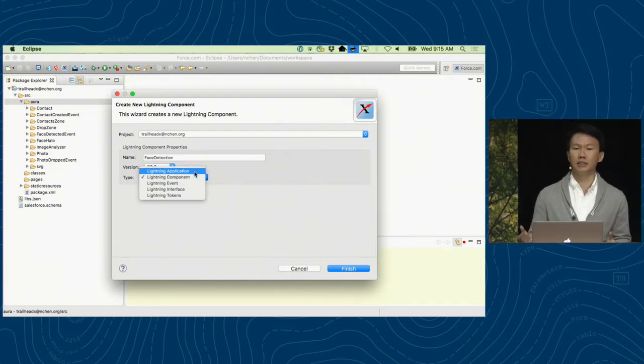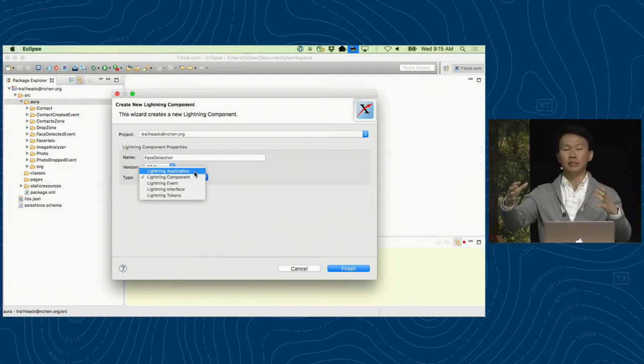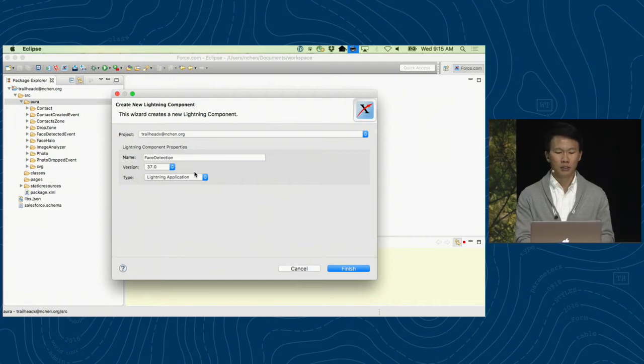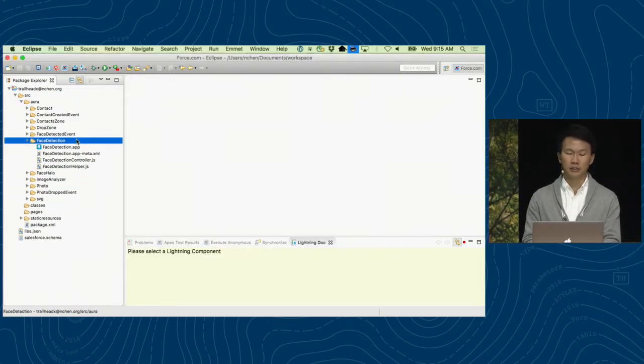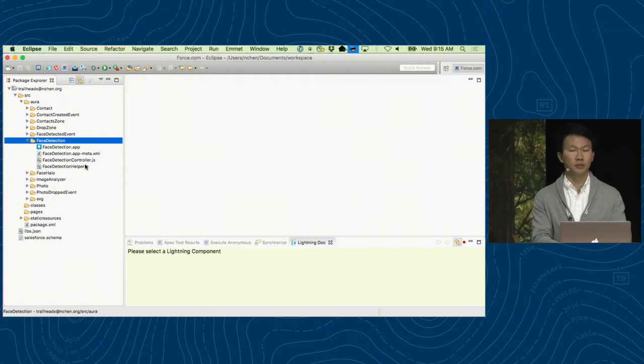So what is the main difference between an application and a component? The application is the thing that contains all the components and glues them together. So this is the top-level application. Go ahead and create that. Hit Finish. And right here, you see it created for you. This is the app. And it also goes ahead and creates the controller and helper for you. Skeleton code for them so that it's easier in the future for you.